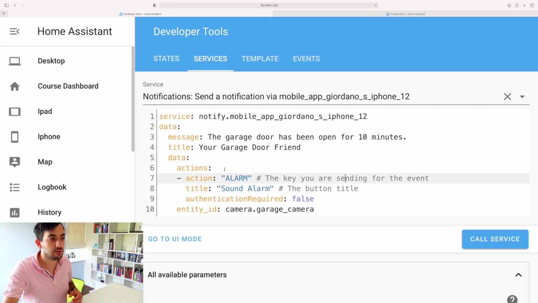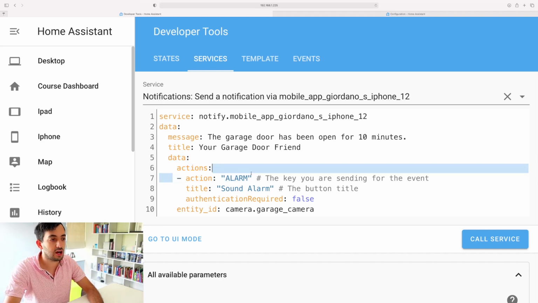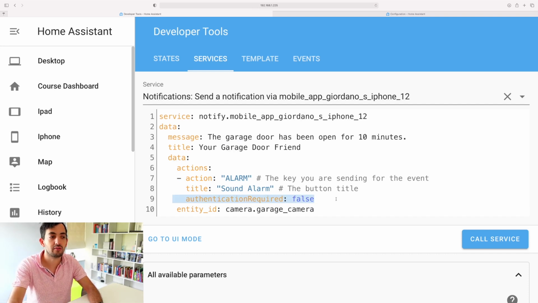What you actually need to do is define data, actions, then I'm adding a key, for example, alarm, and a title, which is going to be a title that's going to come into the notification. And you have several other options, for example, like authentication required, and you can have them or not have them in. This will enable you, for example, to determine that you need to unlock your phone for you to be able to tap this button.